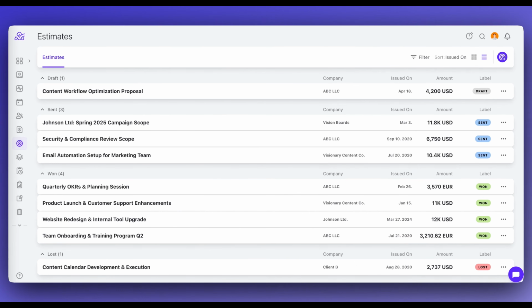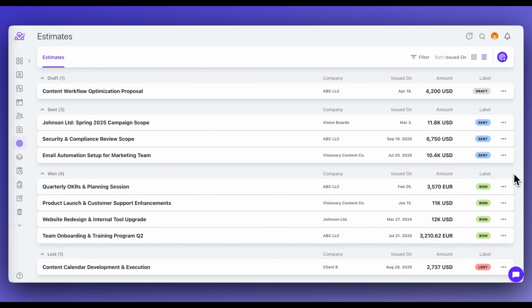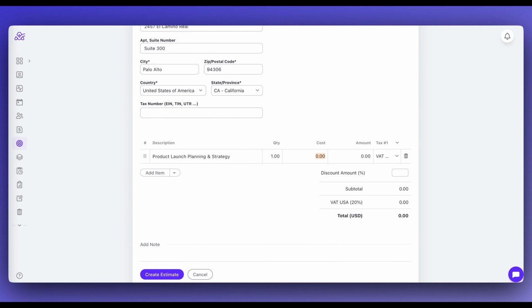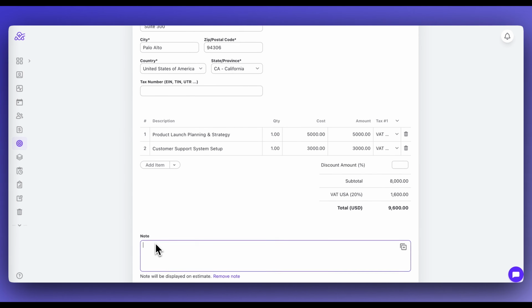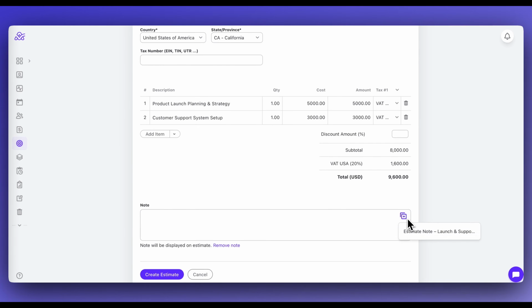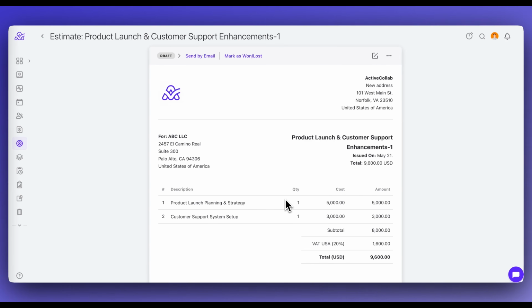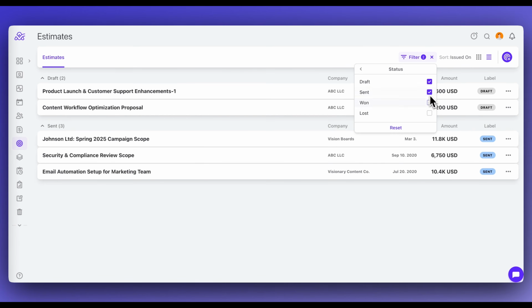Estimates are a quick and easy way to create quotes and later convert them to projects and invoices. Provide your potential clients with a detailed breakdown of costs to prevent misunderstanding and pricing disputes. Add notes if you want to offer additional services or explain your payment terms in more detail. Keep track of your client quotes at every stage with draft, sent, lost, and won estimates.